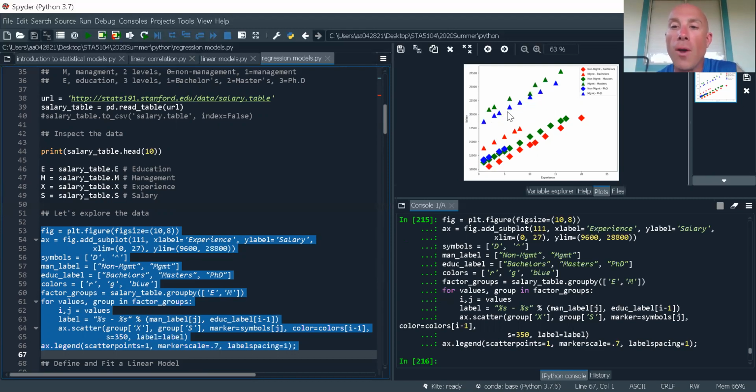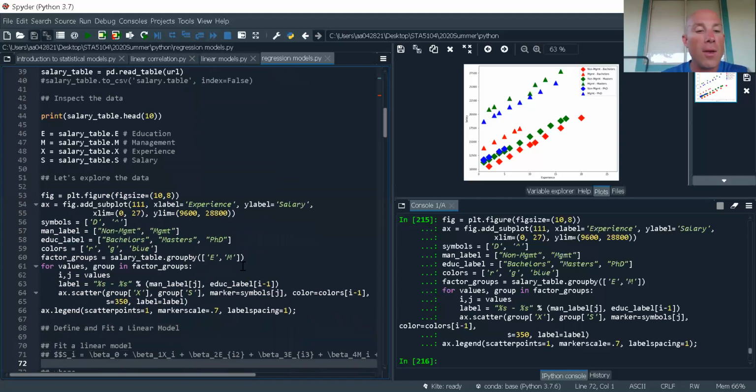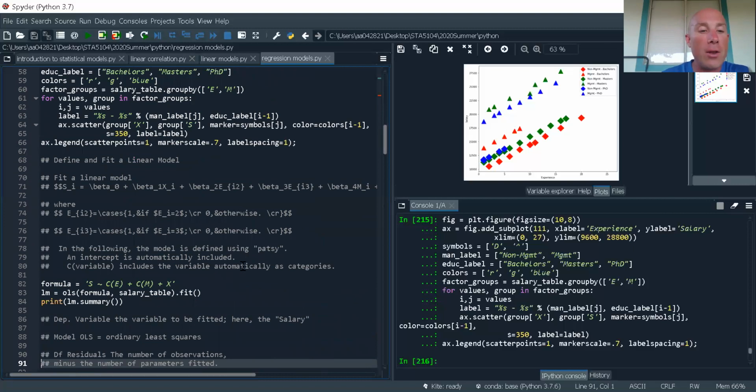Something kind of interesting off of this: we see that, given the level of experience, the management with masters are actually getting more than the management with PhDs. Now, this is going off of the average overall. So something that could be affecting this is that there probably are fewer PhDs running around in this organization. All right, so now let's go ahead and fit a linear model.